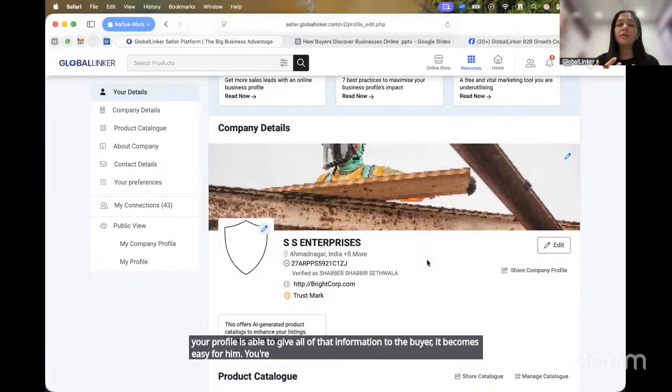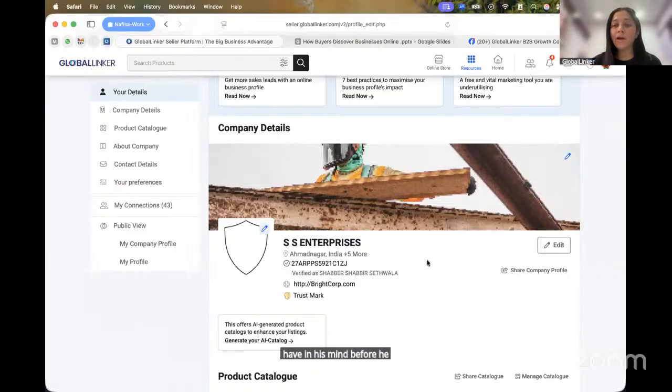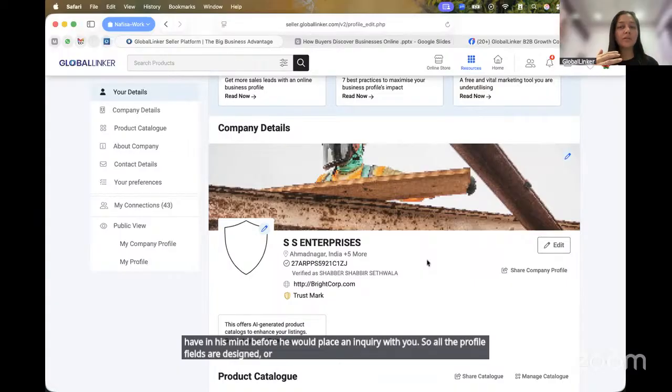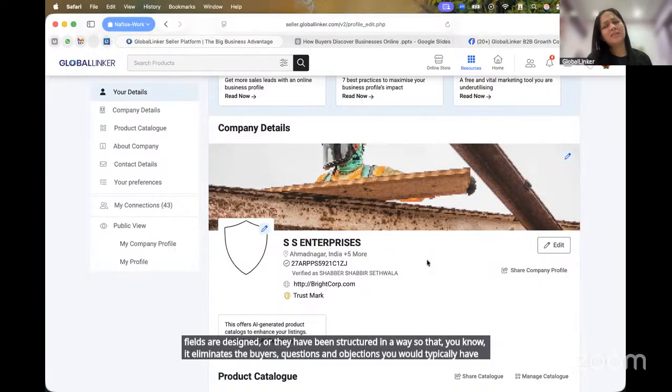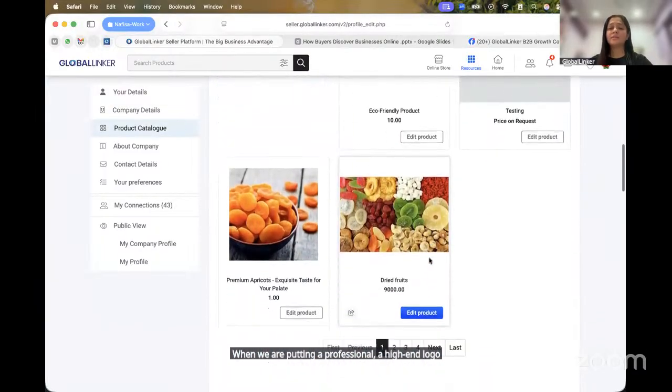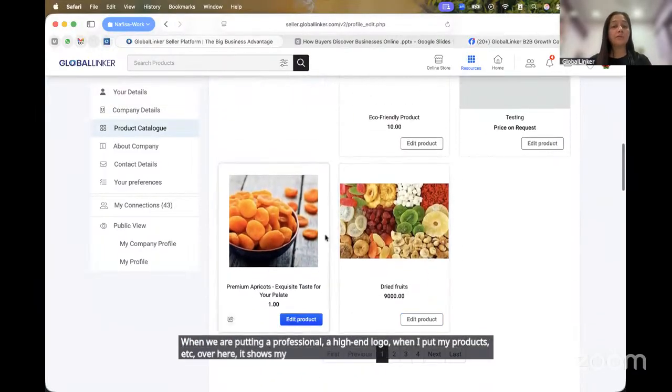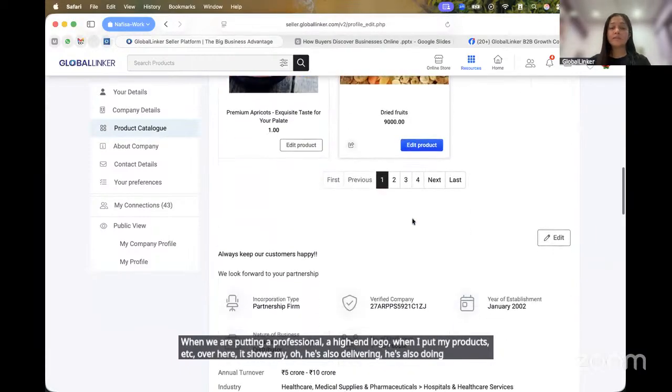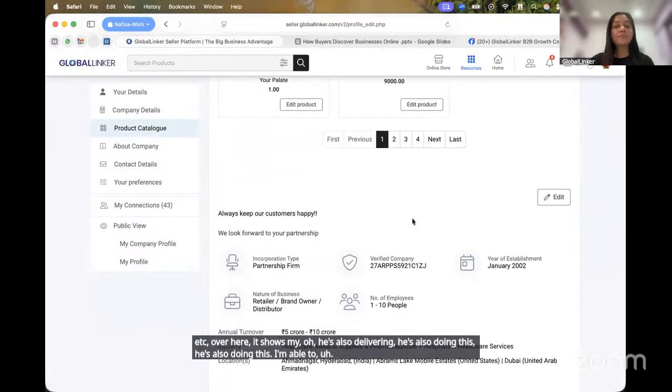You're removing all the challenges that the buyer may have in his mind before he would place an inquiry with you. So all the profile fields have been structured in a way that eliminates the buyer's questions and objections he would typically have. Since when is he in existence? What is his logo? Because his logo is there, yes, he's a professional business. That's the impression we are giving when we put a professional, high-end logo. When I put my products over here, it shows he's also delivering, he's also doing this, he's also doing this. I'm able to project my business profile.